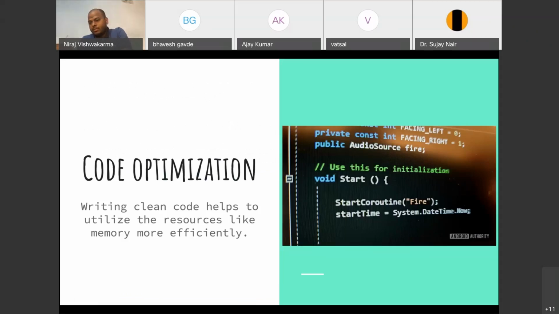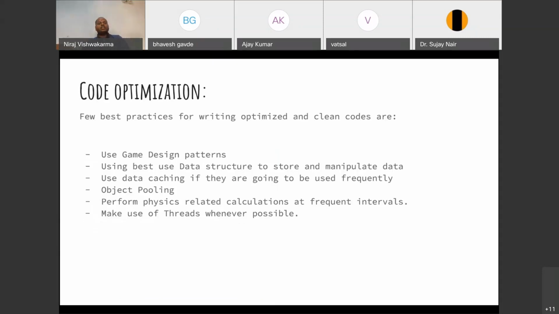Okay, now comes the code optimization. Optimization is incomplete without doing it in the code also, because this really depends on what kind of code we are writing. Are we using any kind of game design patterns while writing the code? Because let me show you some good practices of code optimization.